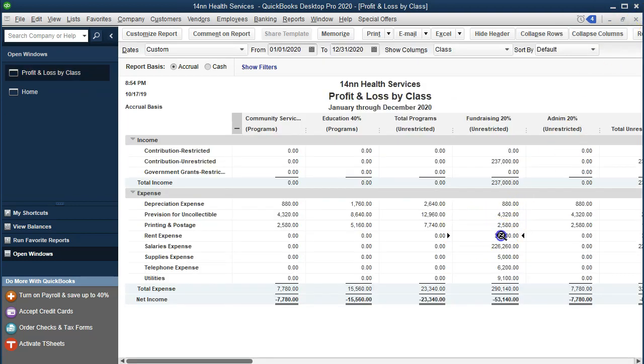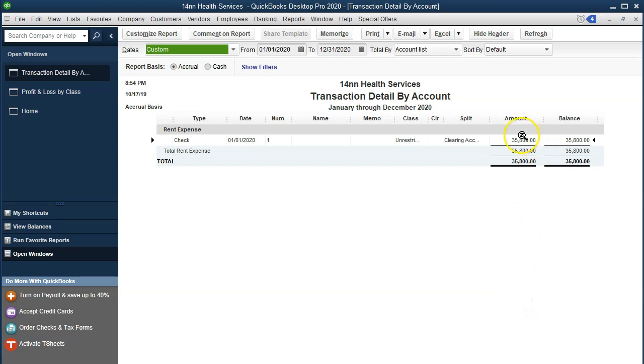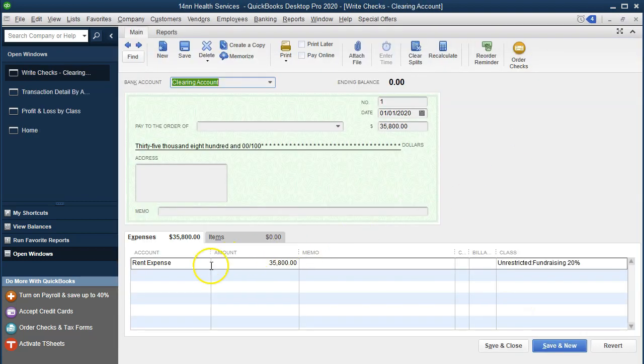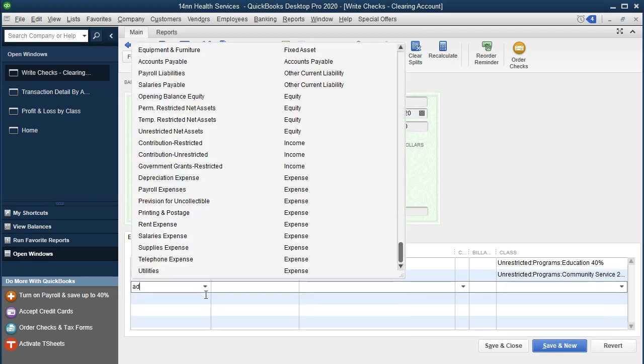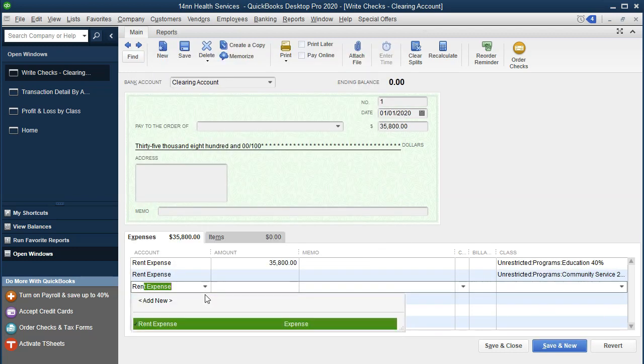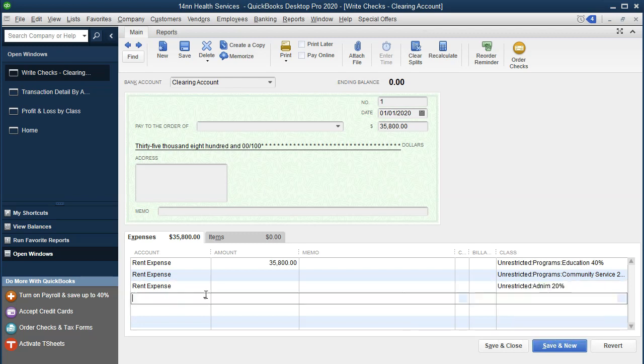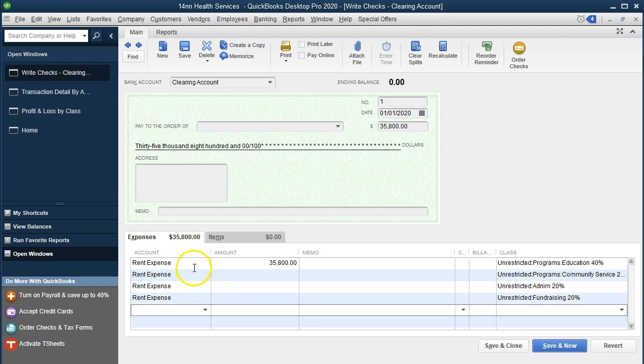So that's allocated, double-clicking on the 35.8, double-clicking on the check. Then I'm going to go through the same process. I'm going to change this one to education, so it's in order of the list I have. And then rent. And then we're going to go to the community service, 20%. And then we have the admin. I'm sorry, rent again. And that's going to be going to admin. Then rent again, and that's going to be going to the fundraising. So I've changed the order a little bit, same process though.